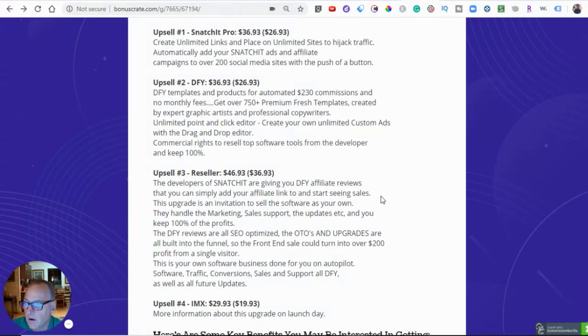Developers of Snatchit are giving you done-for-you affiliate reviews that you can simply add your affiliate link to and start seeing sales. This upgrade is an invitation to sell the software as your own. They handle the marketing, the sales support, the updates, etc., and you keep 100% of the profits.